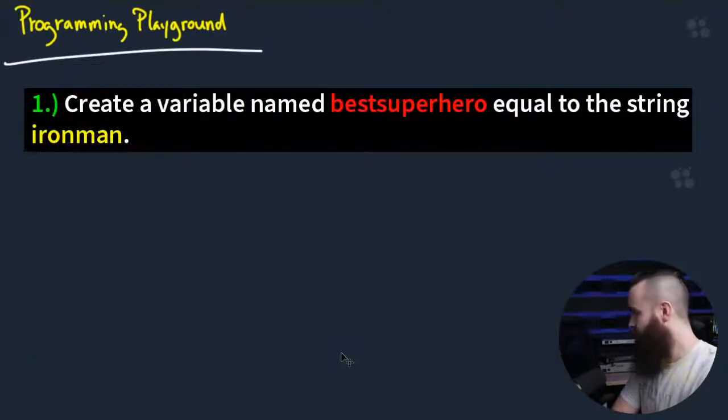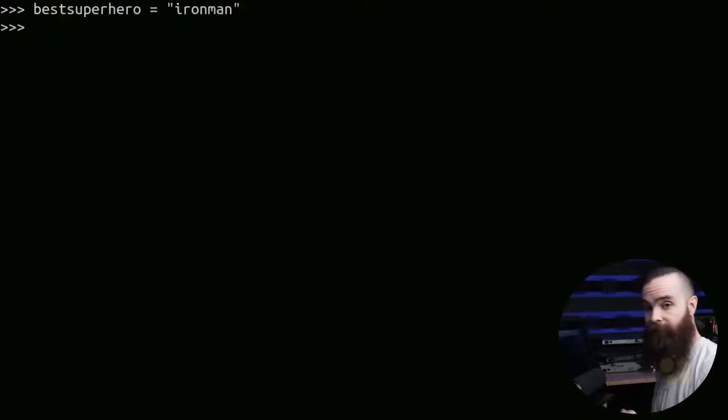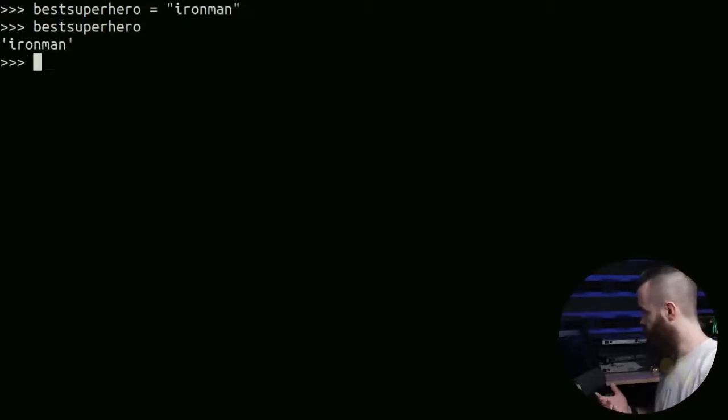Now let's take a look at our first task. Create a variable named best_superhero equal to the string Iron Man. Pause me right now and go. Alright, let's do it real quick. To create a variable, I'll start out by just typing best_superhero. Then I'll do a space, equal sign, it'll be a string, so between quotes, and it will be Iron Man. And done. If I want to see that superhero, who is the best superhero? And it's, of course, Iron Man.